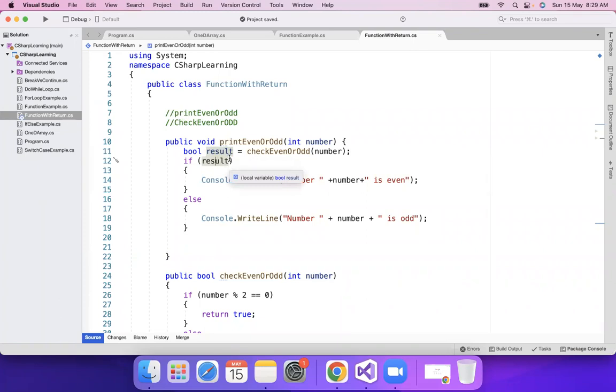Why? Let me tell you. Let's say the result value gets false. Okay, the result value gets false.